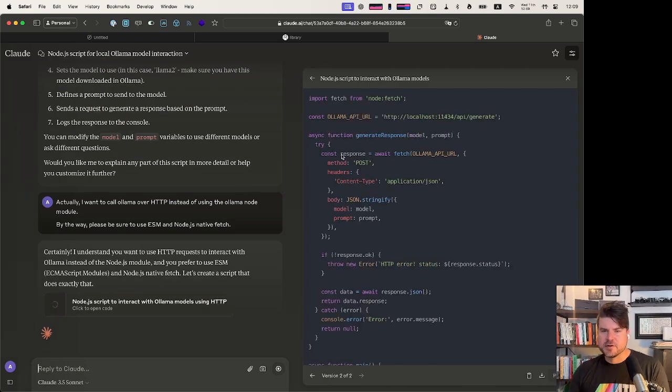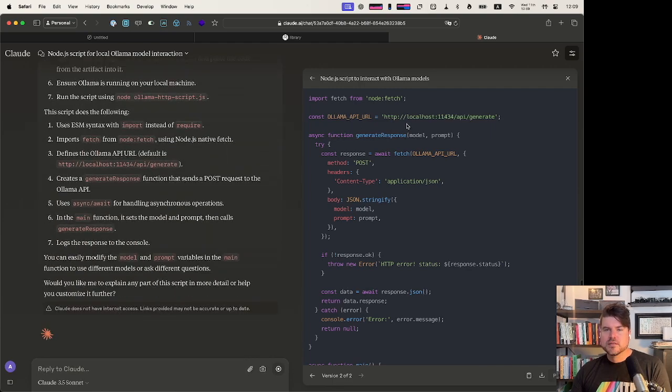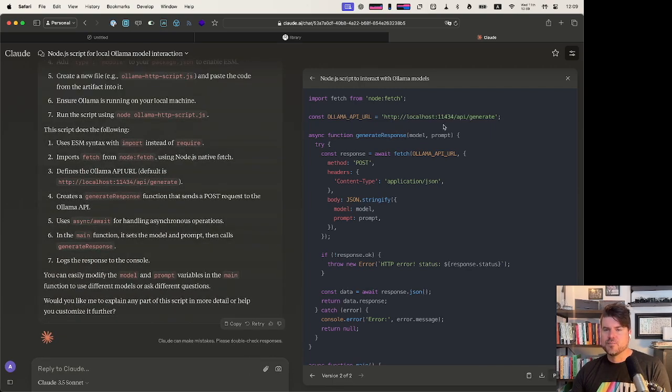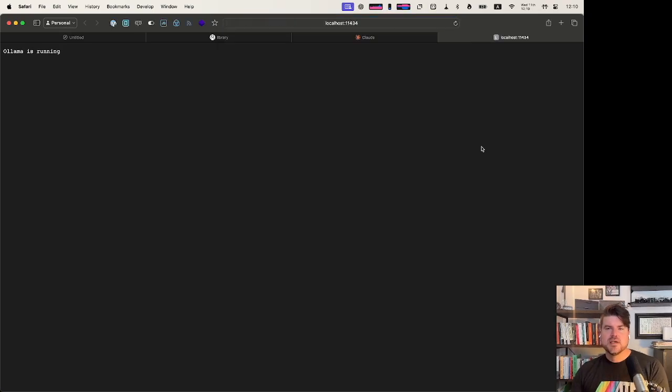Great. So this is what I wanted to show you. The Ollama API URL in the code that it spit out, you can see that Ollama is just serving up on localhost 11434. It appears. Let's check and make sure that that's true. It is. So if you just go to that in your browser, you'll see that Ollama is running. So cool. We know that Ollama is running.